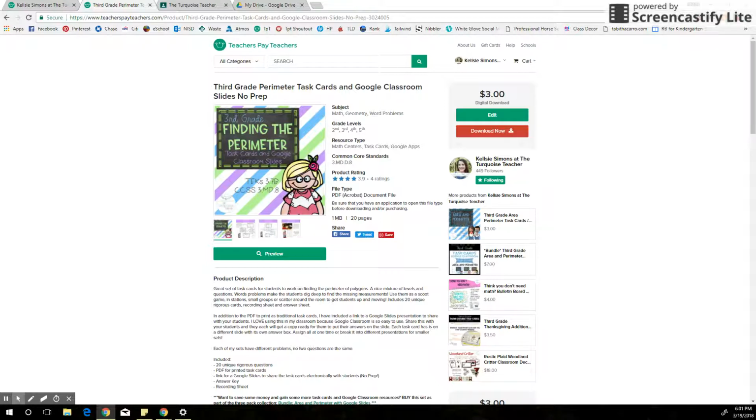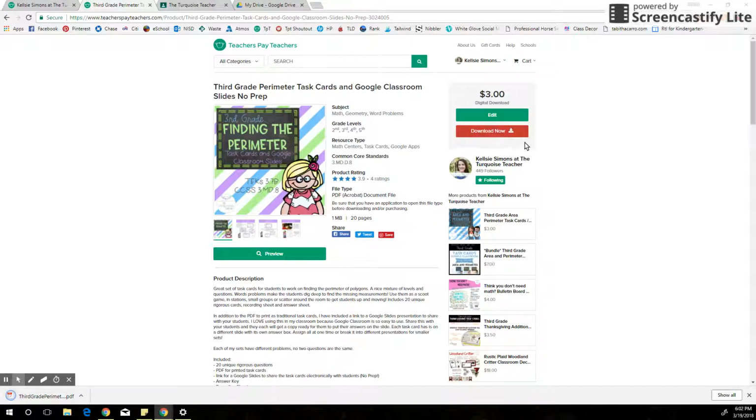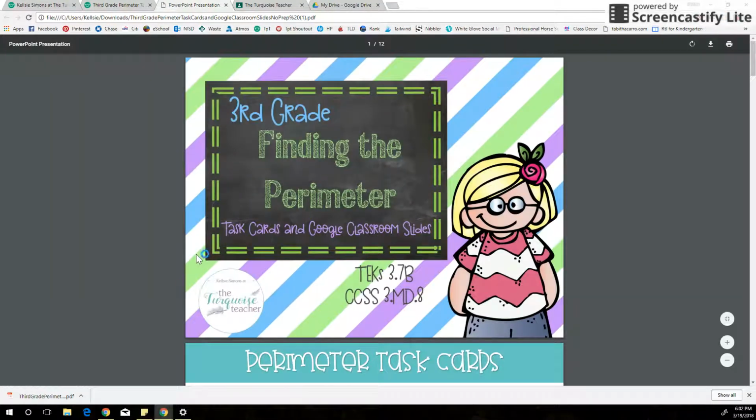All of my task cards and all of my solve and draws come with both traditional task cards that you can print out, and then also a Google Classroom slides that is no prep to you. It is ready within 3 minutes of downloading. And so I'm going to come here and I'm going to hit download. You'll see this in your My Purchases, or if you go back to the page after you've bought it, it'll come up as a download. Down here, it loads. So I'm just going to click on it, and it will open our PDF.